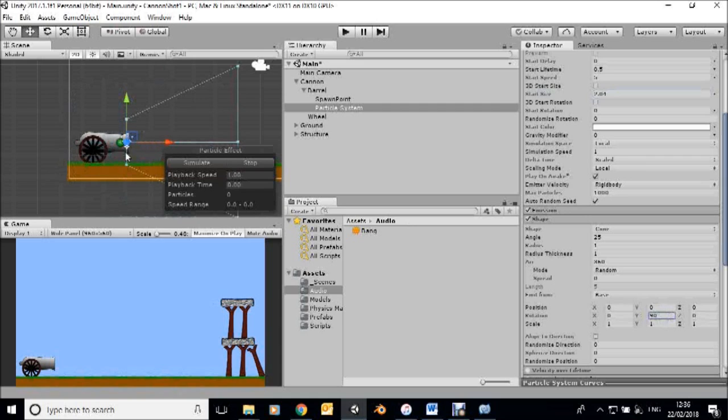It's too wide for the neck of the cannon there, so I'm going to reduce the radius so it fits in the mouth of the cannon. It's going out in that sort of direction. Let's try that. Okay, it's going in the right direction now. That's good.